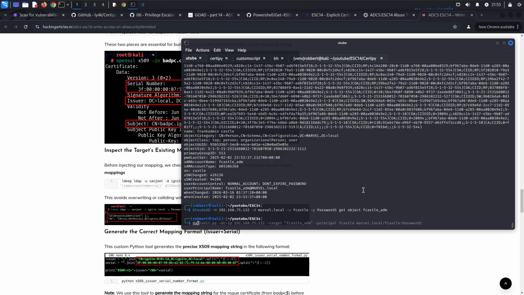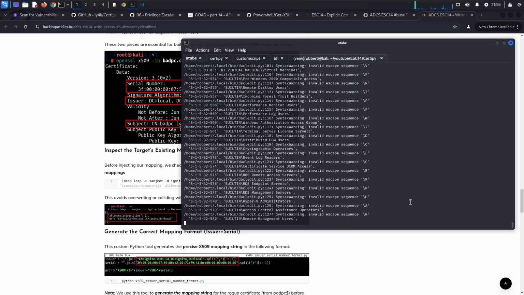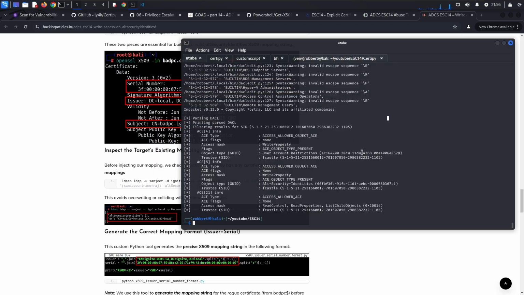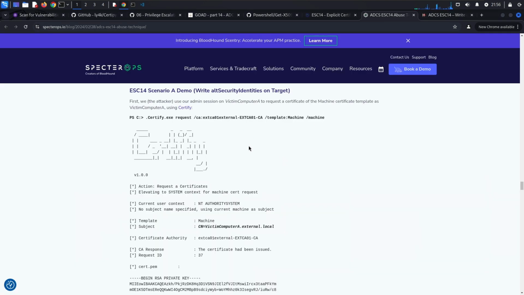So first I'll use dacledit to show you that we have the ACL. dacledit is a tool from Impacket that allows you to enumerate ACLs. Here we give it the domain controller and the target, which is the domain admin, and the principal fcastle, basically asking, hey, what permissions does this user have over this user? That's how it works. Not permissions, access control entries. And we specify the domain, username and password. So here we go. We can see that fcastle can write the altSecurityIdentities attribute on fcastle admin, and that's essentially what we need to do the attack, because we need to modify it.